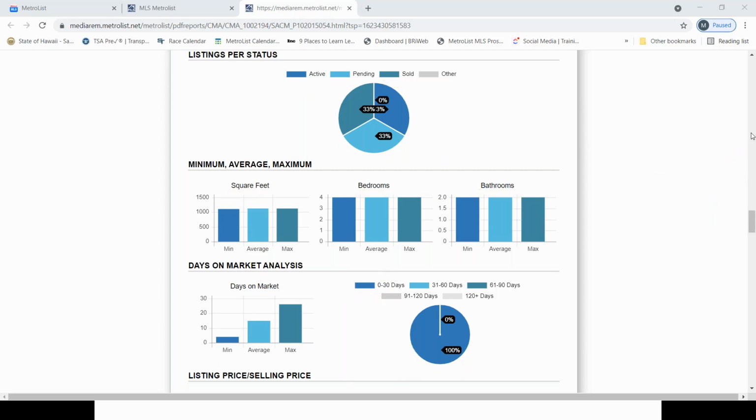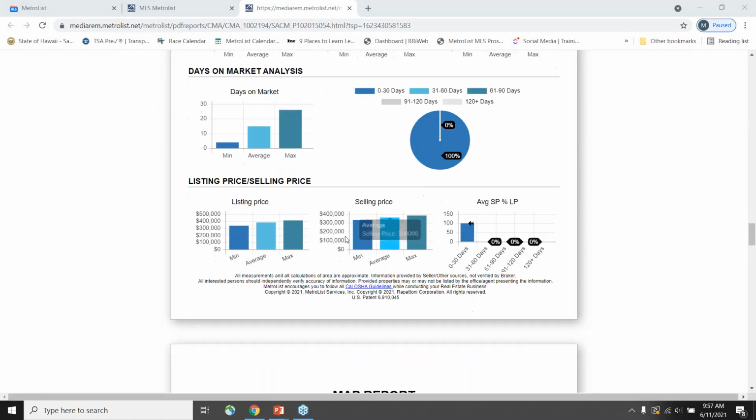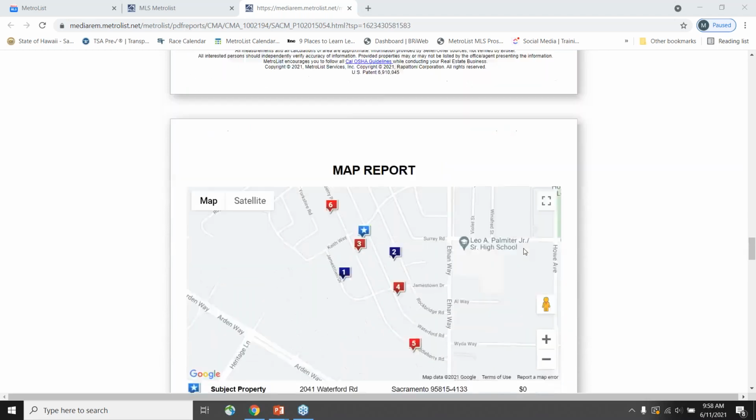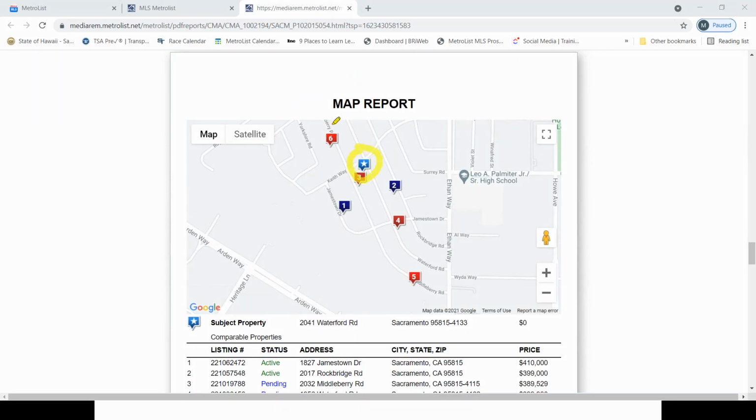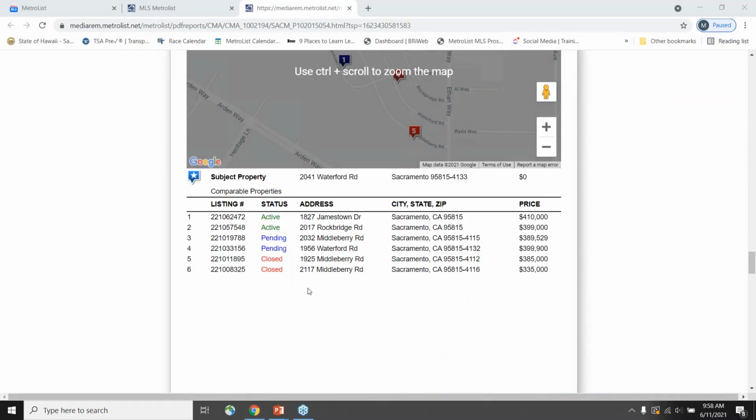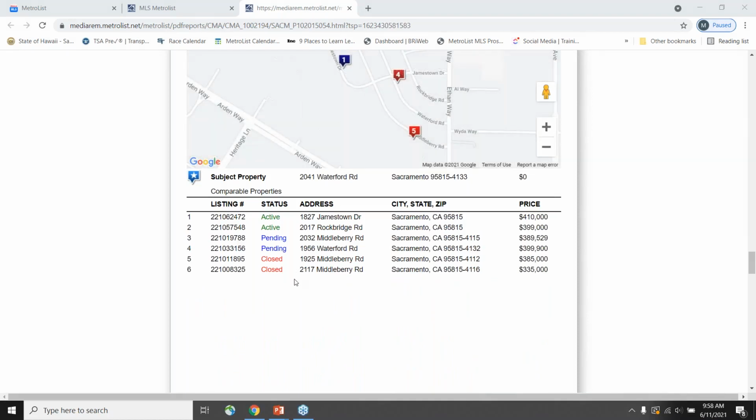Okay, so if I scroll down here a bit further, selling price or listing price, selling price, and I can see that 100%, 0 to 30 days. I love the map report. Here's the reason why. It shows where the subject property is and the comps in relation. That's so powerful, you guys, as you're going through these comps and sharing them with your clients. Here are all the properties, active, pending, and closed.